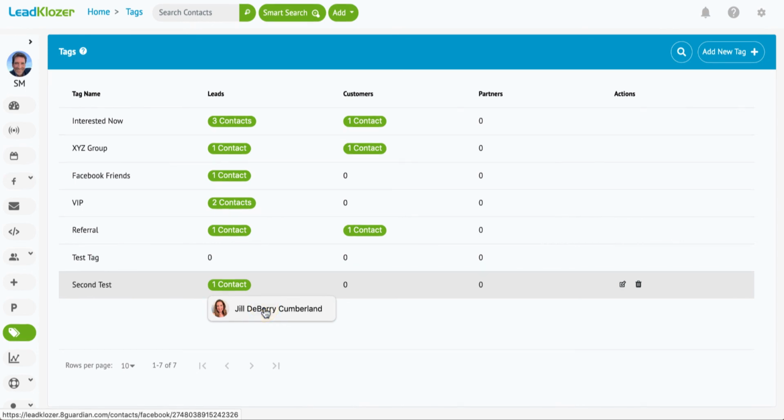Tags are a hugely important part of your categorization, your organization system inside of LeadKlozer. Because when you're doing your follow-ups, you want to find the right people extremely fast. And finding people that have been categorized by certain one or multiple tags, and when those tags have been applied, and creating a smart search to bring up a list of all those people is valuable, because you can get to the exact list of contacts for your follow-up within seconds.